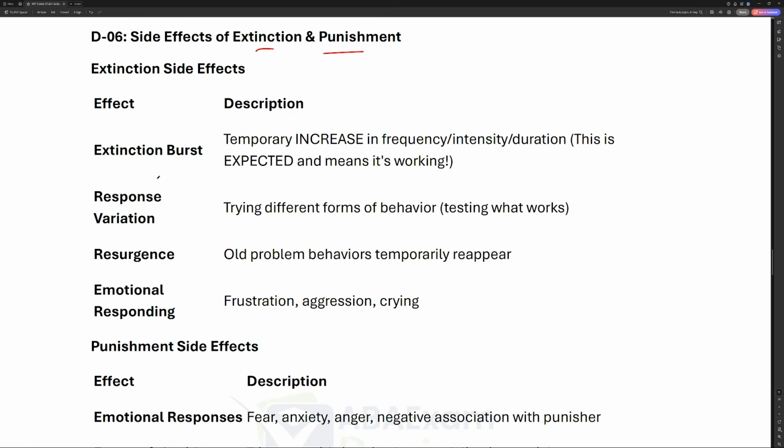First, the extinction burst, like we talked about. We know the behavior is likely to increase in the beginning. It's expected and it's working, but we have to prepare everybody for it because it can be dangerous. It can be hard to go through an extinction burst.